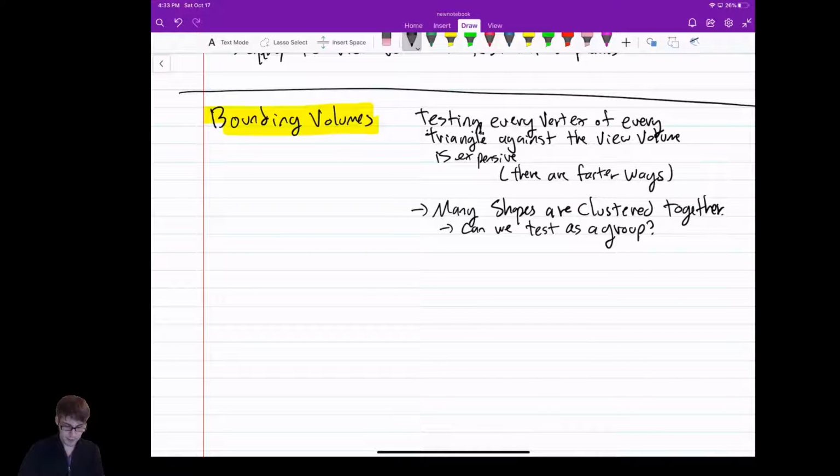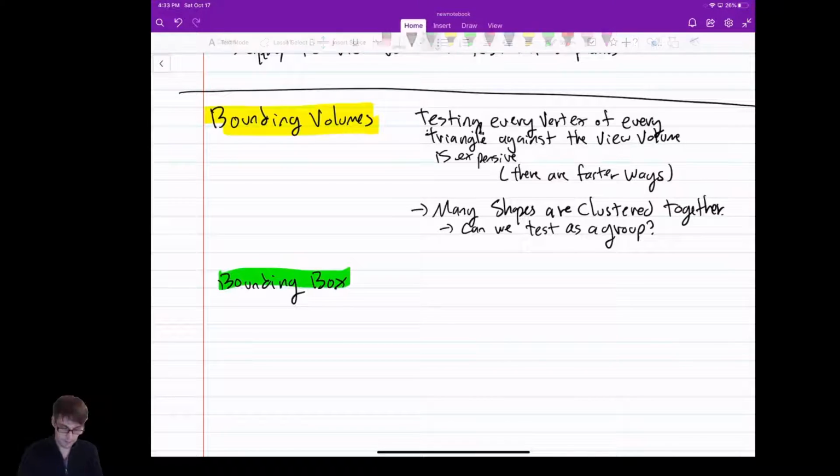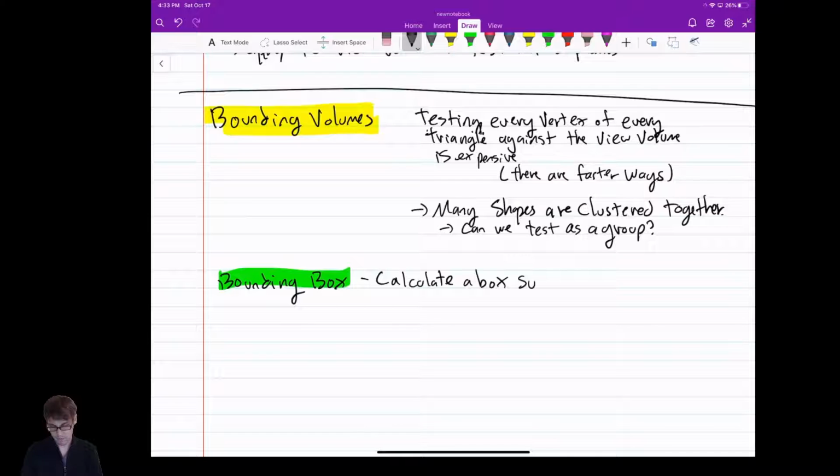So the first approach I want to talk about is a bounding box. So a bounding box is really simple. We calculate a volume that surrounds our geometry. Calculate a box surrounding a collection of geometry. Okay, and then we test the box against the view volume.